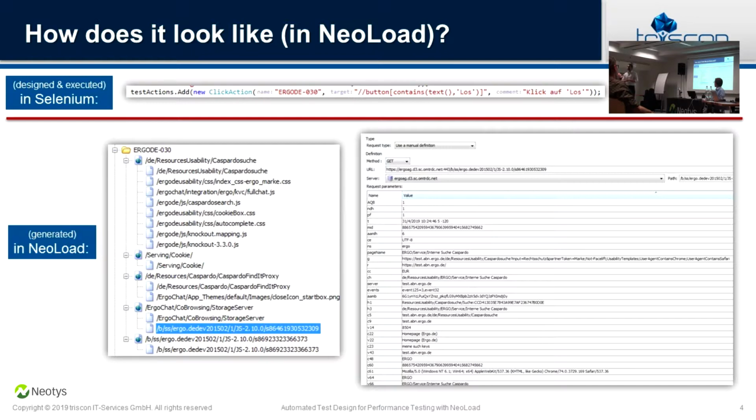If you have a new release, it's very likely that this script is going to break because one simple ID has changed. And here, in this approach, we're on the browser level. This is protocol level. Neoload can only operate on the protocol level. It's not the fault of Neoload.